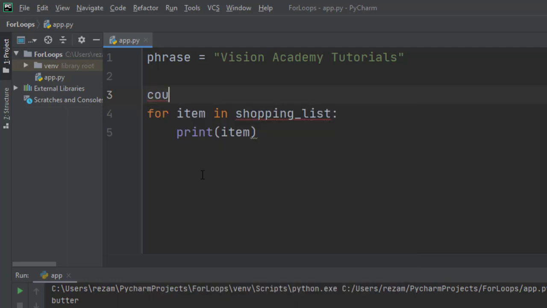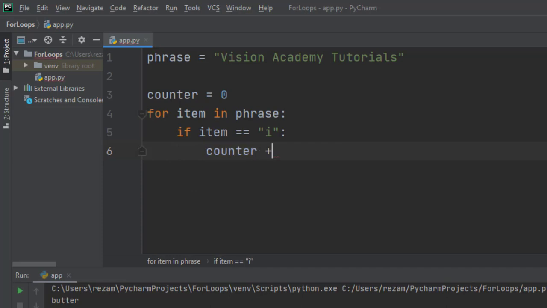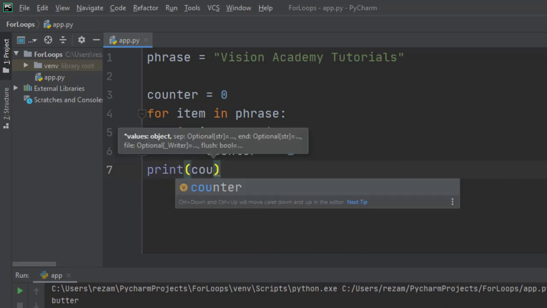So we need a counter. We set the initial value to 0, and then you see for each item in phrase we want to check that item. If item equals, for example, I, we want this counter to be incremented, and then finally we will print counter.